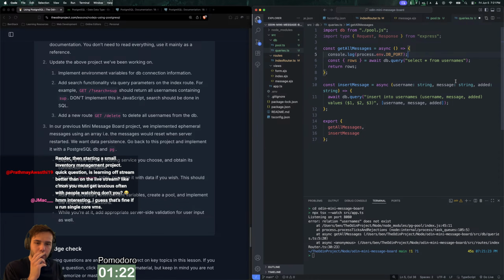Interesting. I guess it's fine if you run single core VMs. Yeah, I mean, I'm not too worried. I'm not married to Node either. I'm just learning, right? So, quick question: is learning off stream better than learning live stream? Come on, you used to get anxious often with people watching. I get used to it. But honestly, I get a little anxious. But yeah, I've done this a lot, and when you practice, you get better at it.